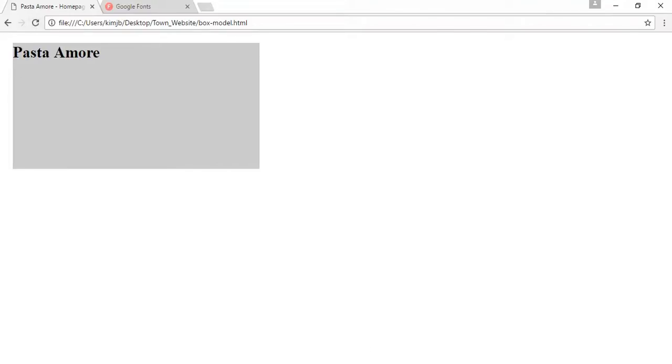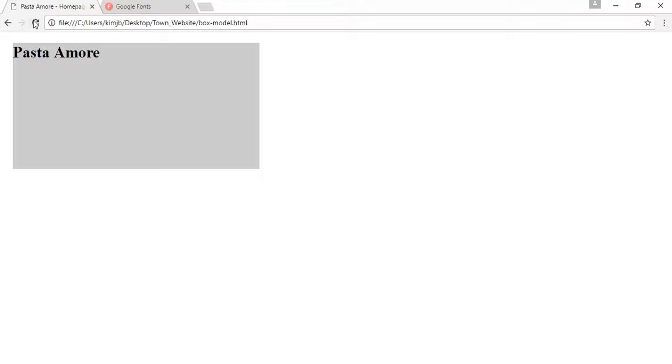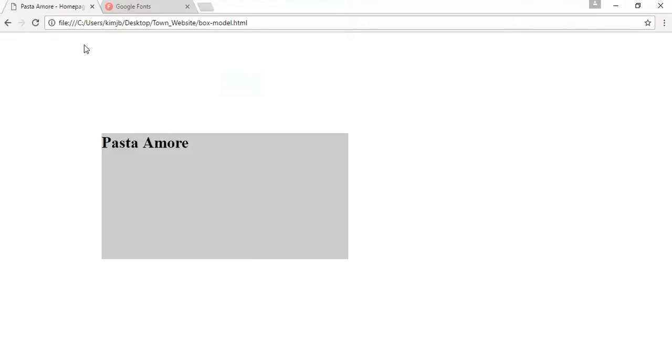Let's make it a little bit more dramatic so you can see it. 200 pixels. So what it did is outside this box is the margin. So it moved it down and it moved it over here to the left. If you just wanted to move it to the right, you have margin left, margin top, margin right, and margin bottom, and you also have that with padding.